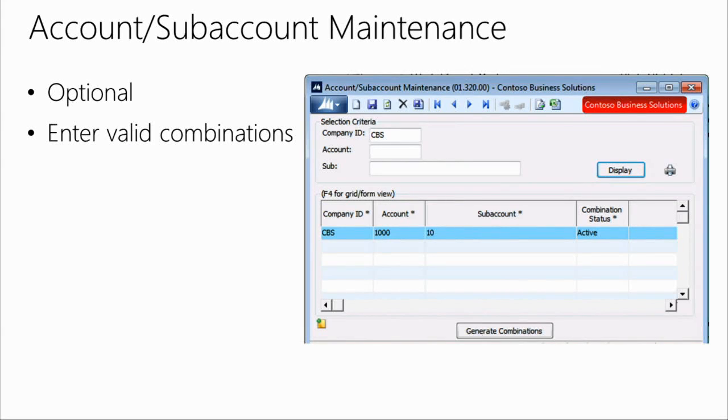So I've said these are the accounts, these are subaccounts. I can get really, really detailed and say it can only be this account with this subaccount. Now this subaccount maintenance screen that you're showing right here allows me to do that. It allows me to set up for a company. It says in this case right now, if I choose account 1000, I can only choose subaccount 10.